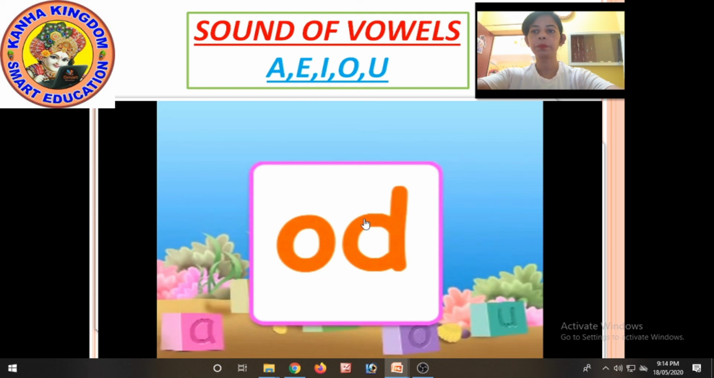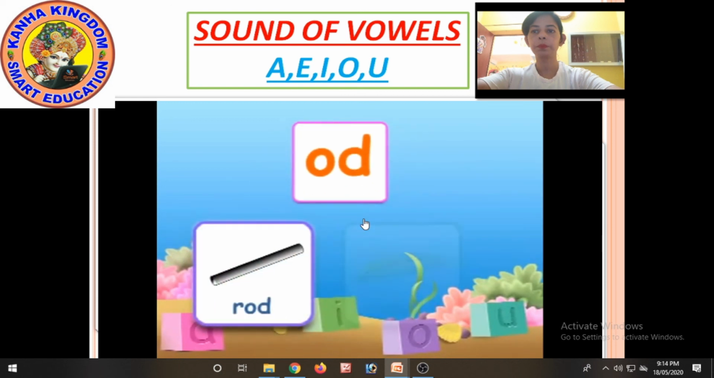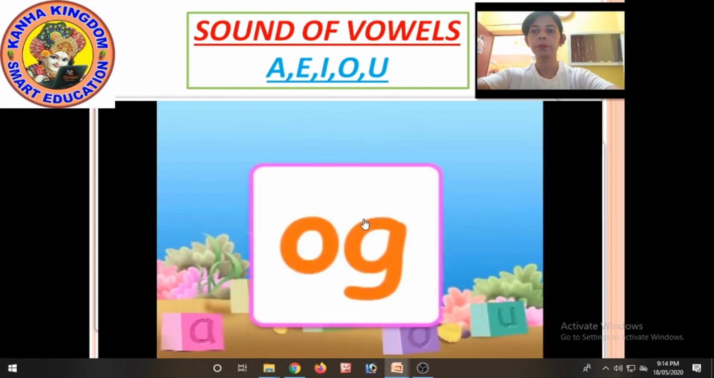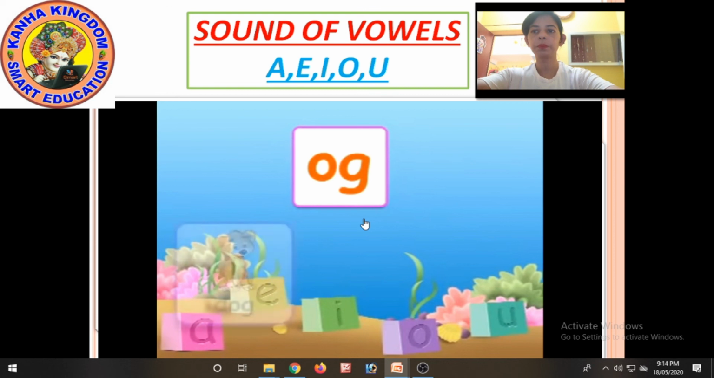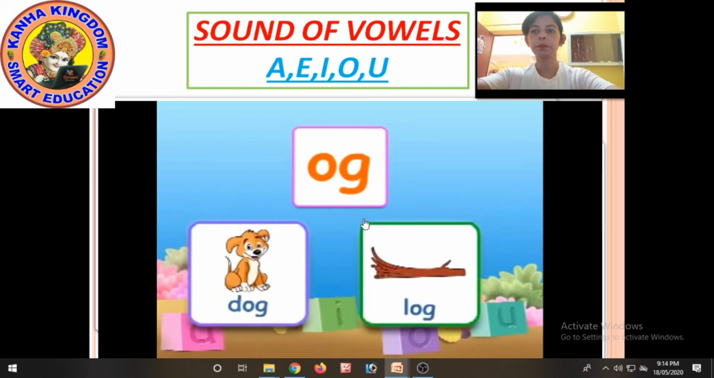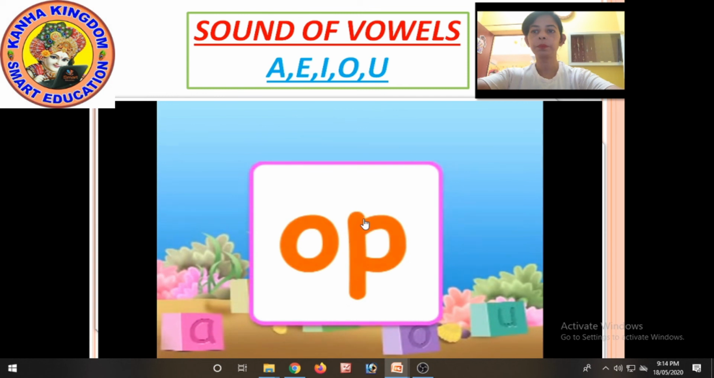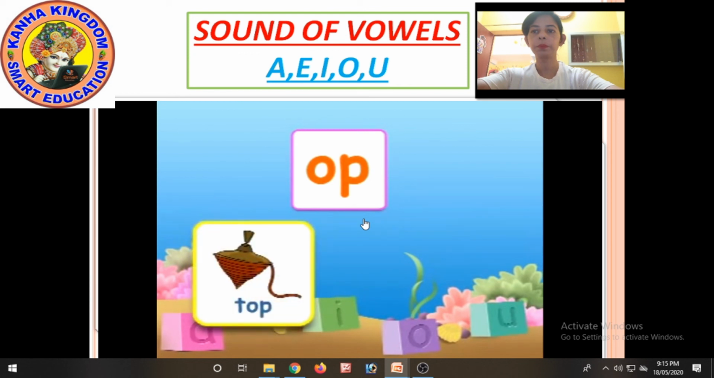Odd is another combination sound with O. A few words with the sound odd are rod, pod. Og is another combination sound with O. A few words with the sound og are dog, log. Op. A few words with the sound op are top, mop.